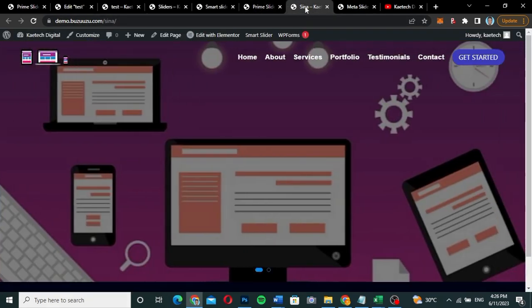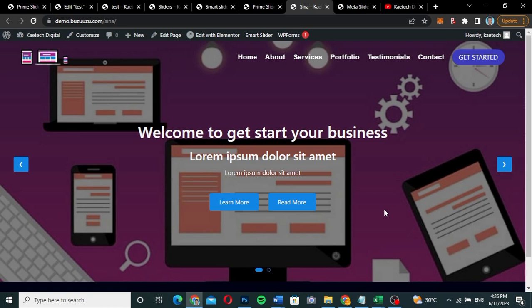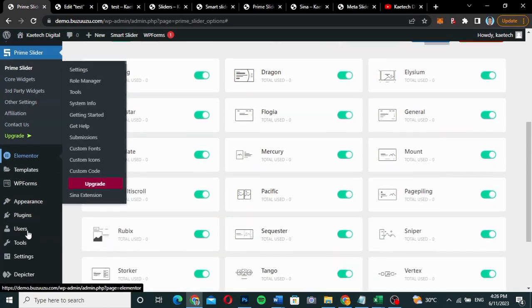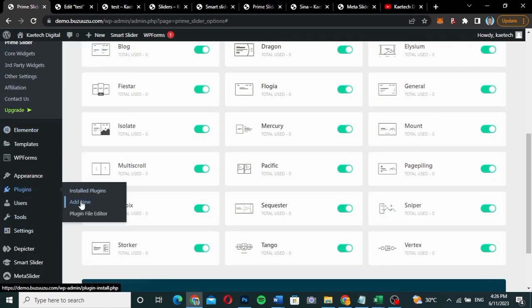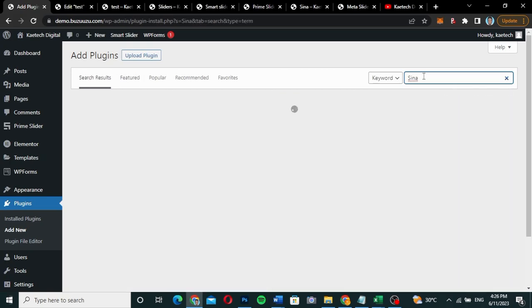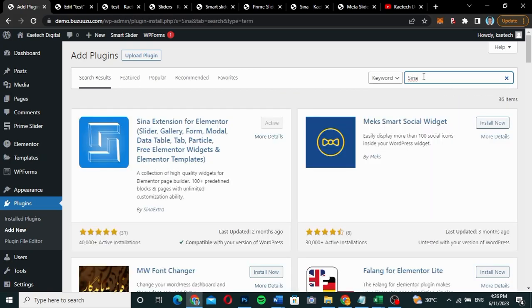Now the third one that we're going to talk about is Sina extensions. Okay, this one is also for Elementor. It's an extension for Elementor. Now to be able to install Sina extensions, just hover on plugins, click on add new, and then go to your plugins section and search for Sina. Just search for Sina, S-I-N-A. Okay, Sina, just like that, and then you'll be able to see this Sina extension for Elementor.